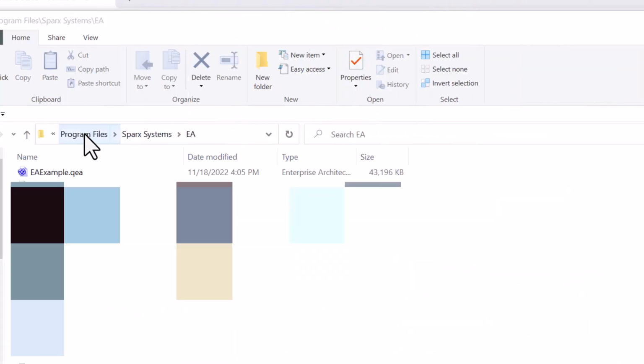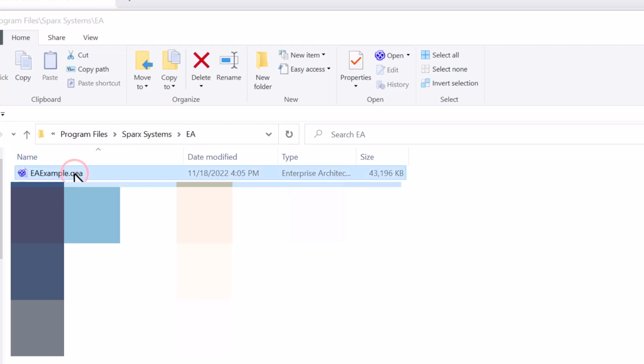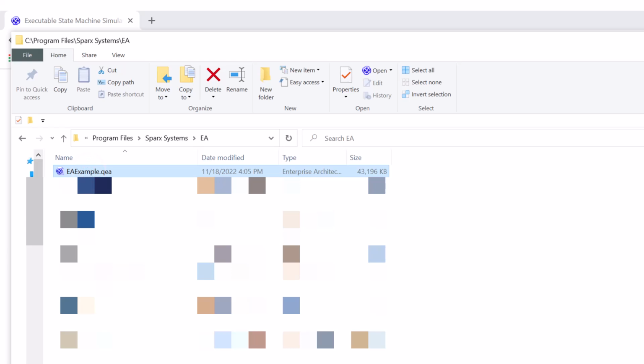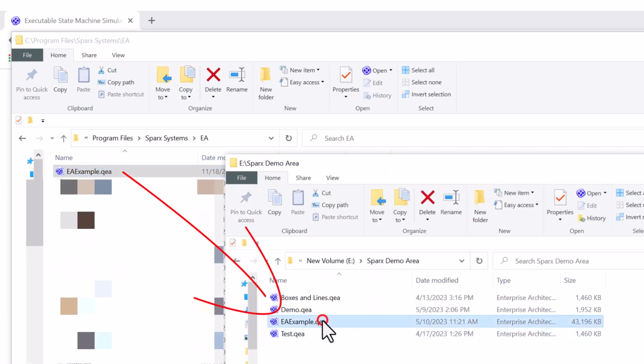So here we are in the Program Files, Sparx Systems folder under the EA folder, and this is the file we're looking for right here. We simply want to copy this file to a destination where we can play with it. This is a read-only version, locked down. You want a version of your own for training. So I simply copy from this path to this path, and then I launch it from here.